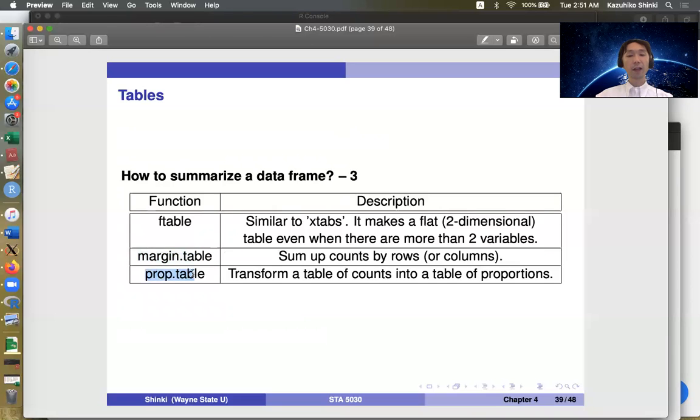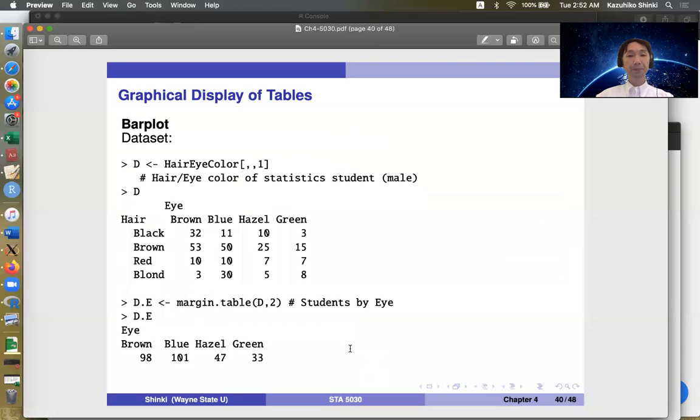And also we can calculate proportions. This is just that we divide all numbers by the total number of observations. So it's not difficult if you code from scratch, but we have some functions. So here is the way it works.